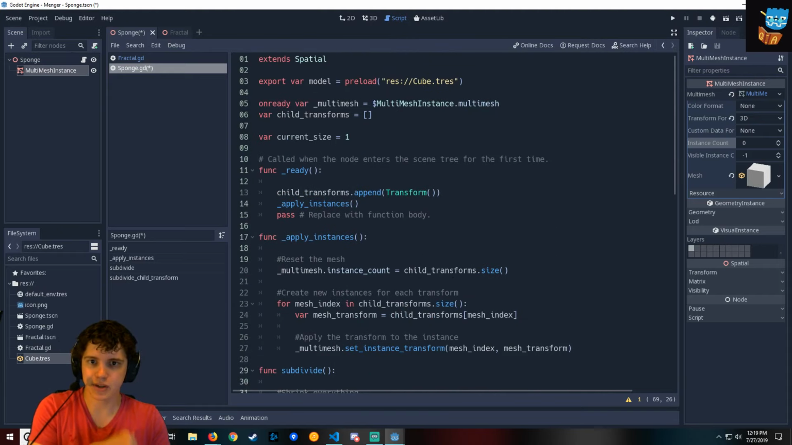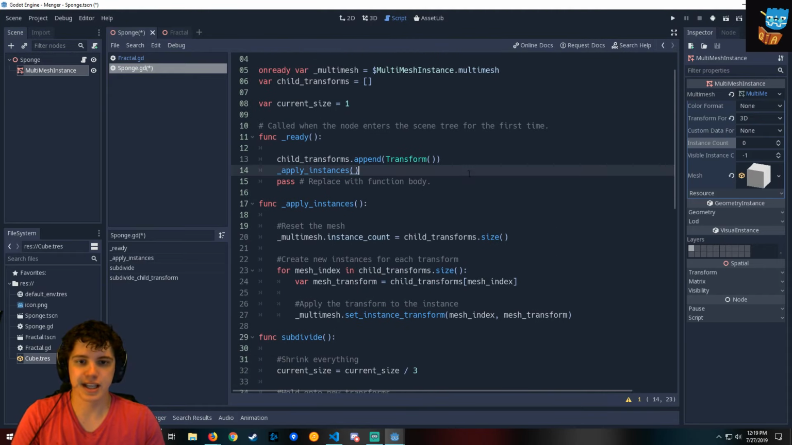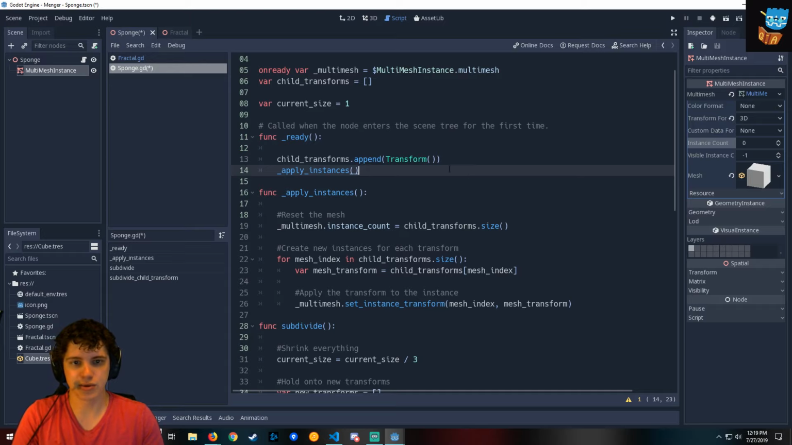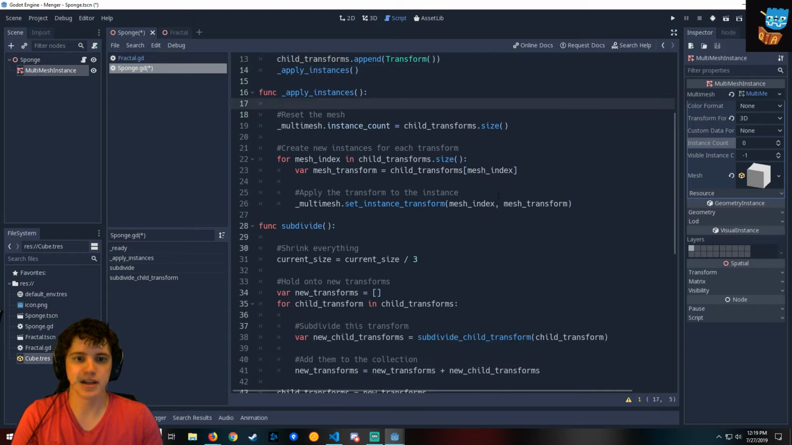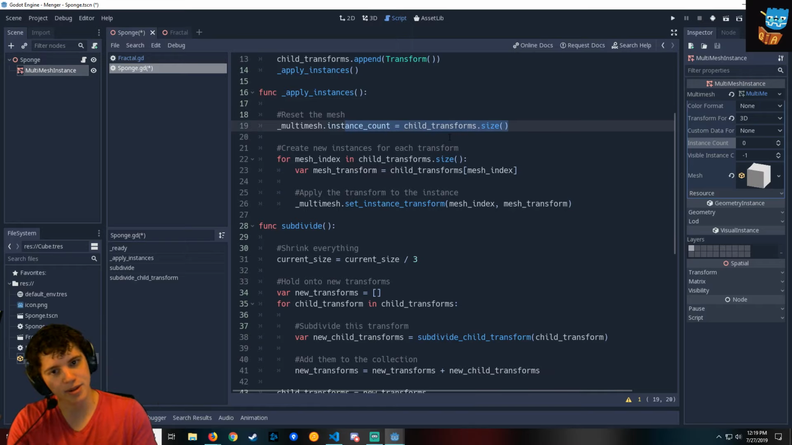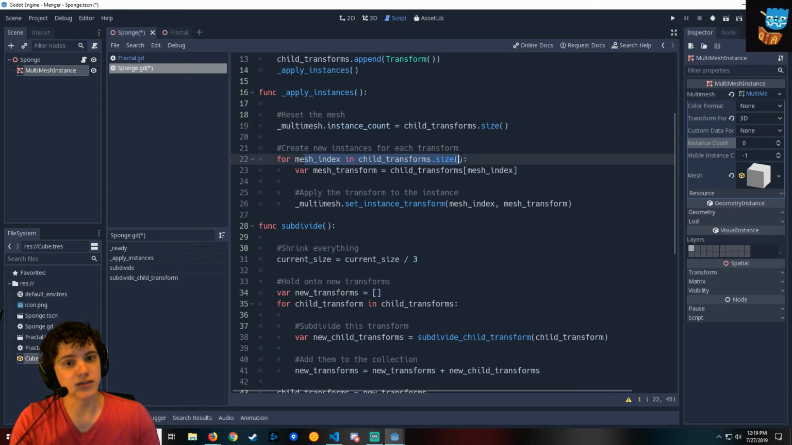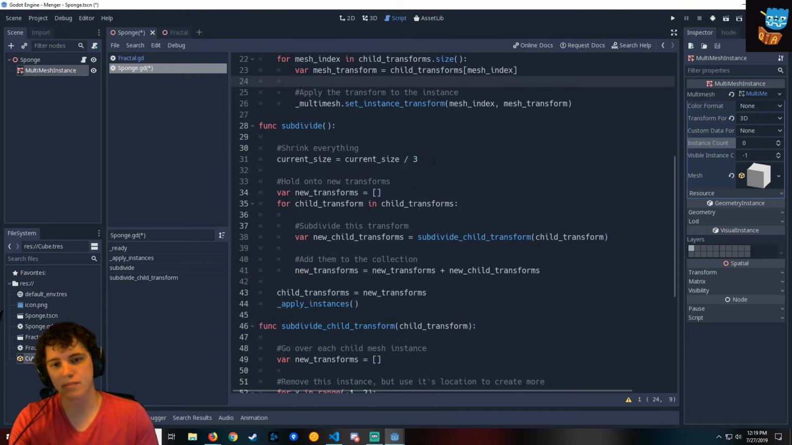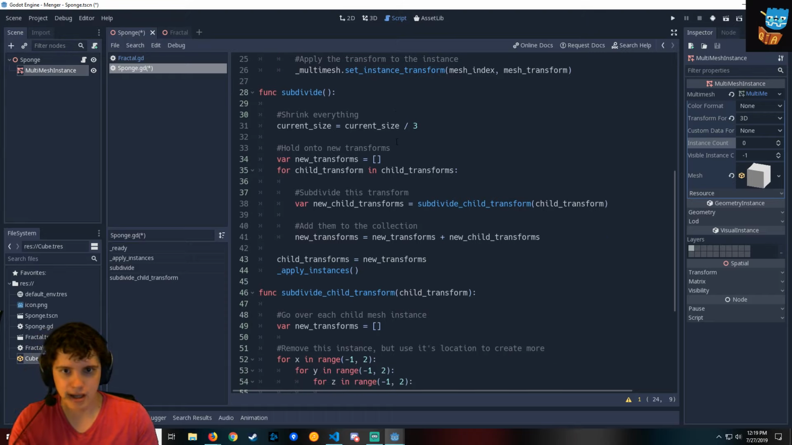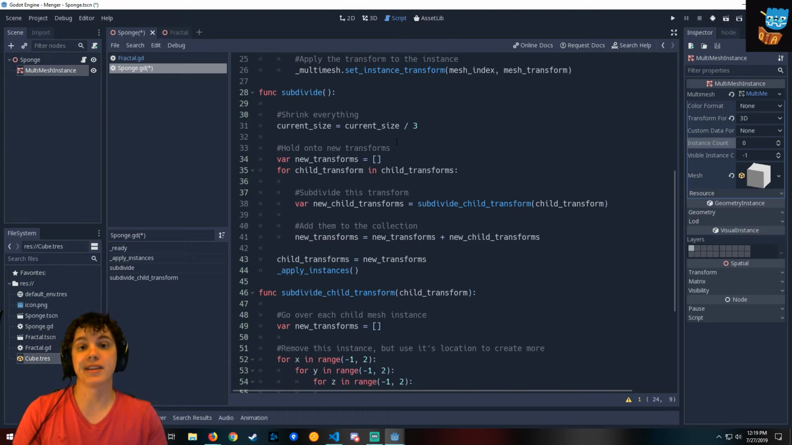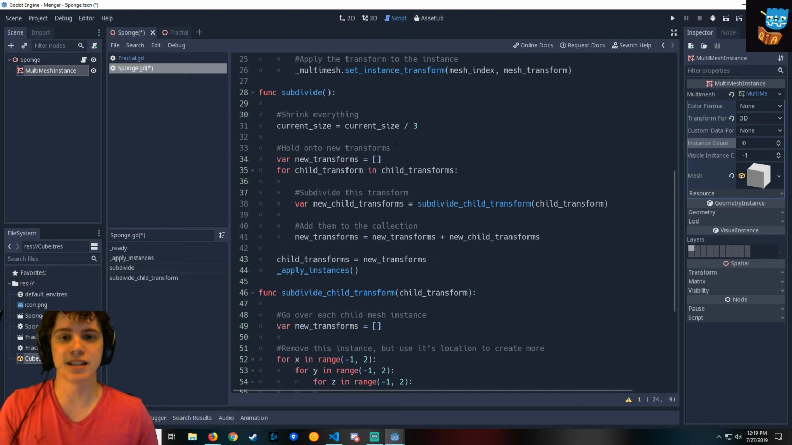So going over what this code is doing now, first thing that happens on ready is we just create a single instance, single transform, apply those instances. Applying the instances is just going to, for each transform, give us a mesh, which is a cube in this case, go over each transform, and apply that mesh to have that transform with the multi-mesh. Multi-mesh is going to take care of instancing all of the meshes, sending it all to the graphics pipeline. That's all done under the hood. We don't have to worry about that anymore, and we're going to have performance benefits because of it.